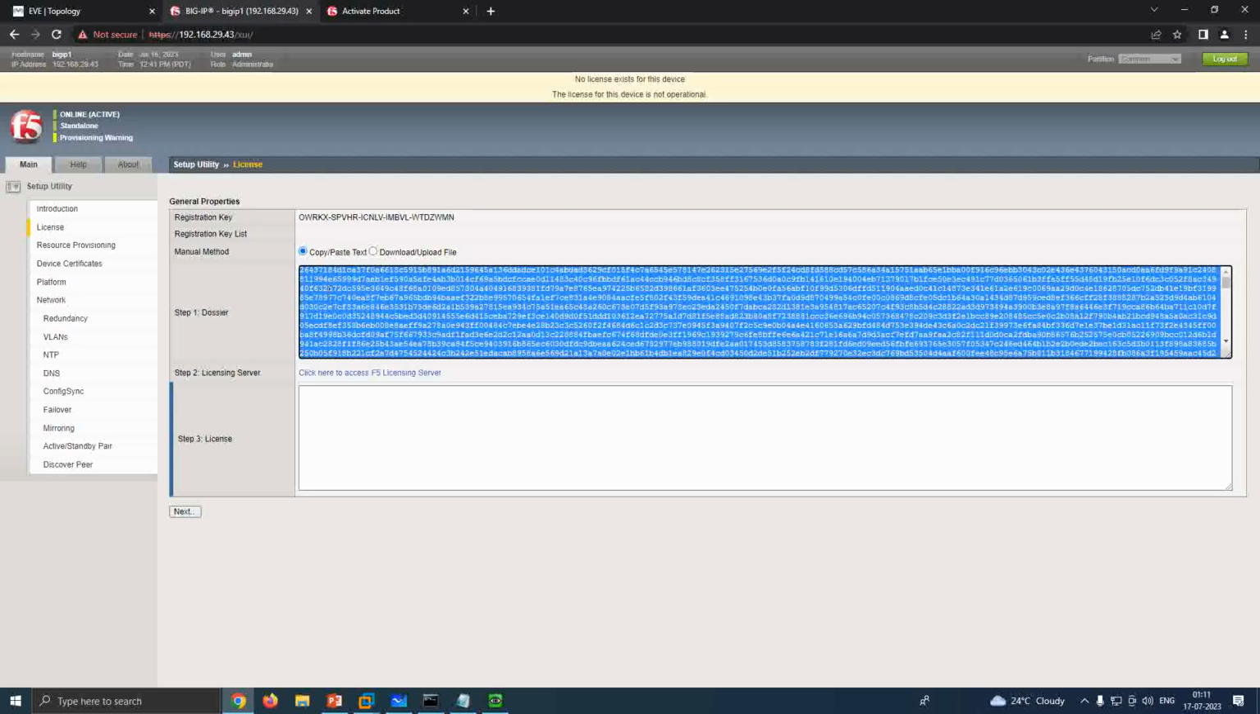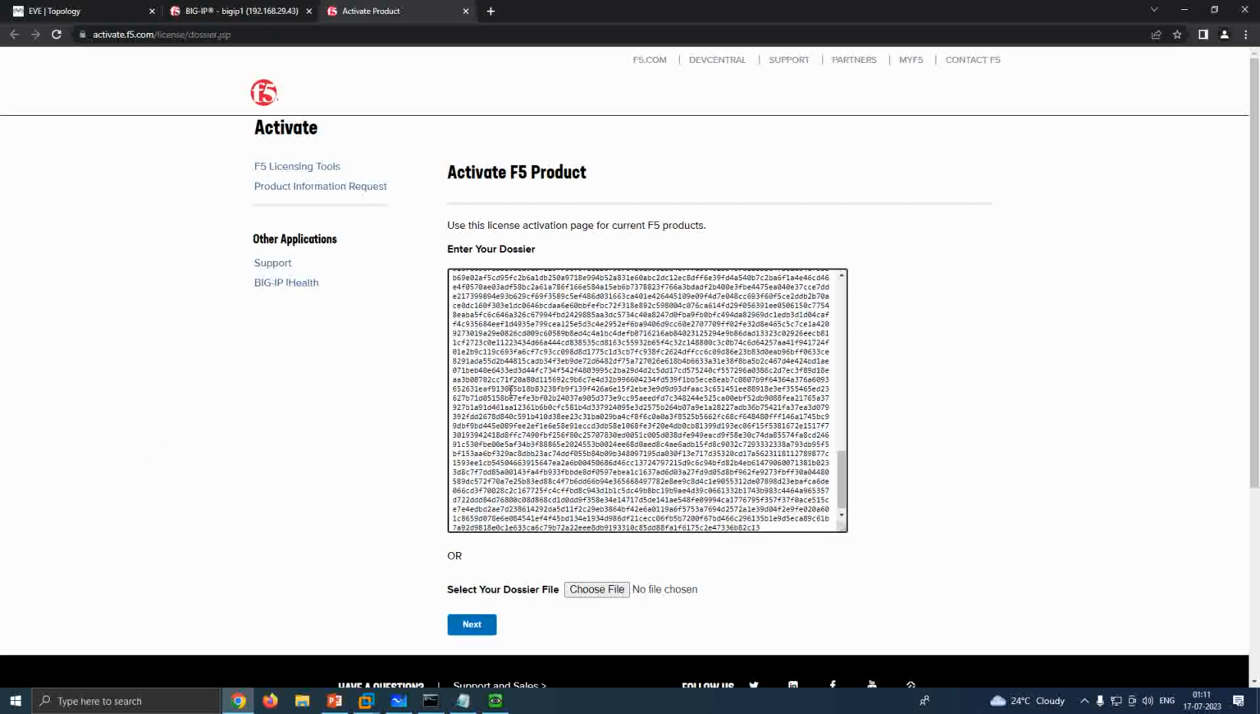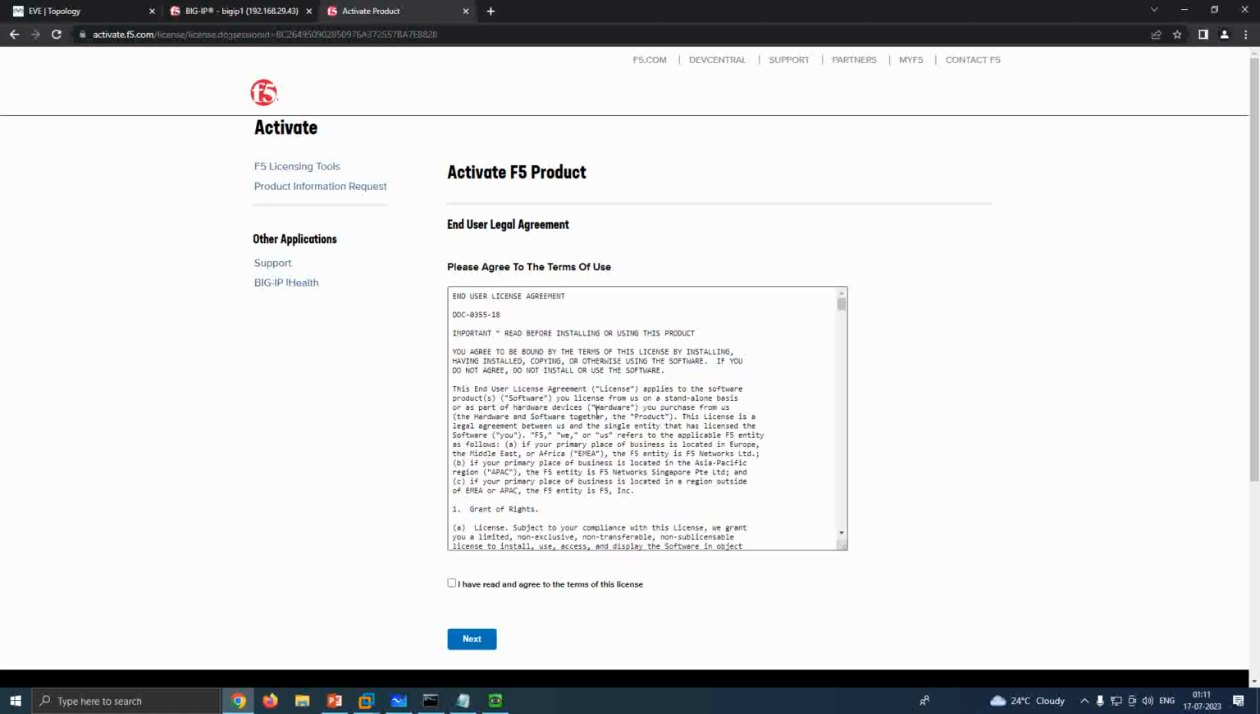So guys, what is a dossier file? A dossier file is basically the hardware and software description of your box based on your registration key. When you enter the registration key, F5 decodes the entire hardware and software and puts it in a dossier file, and we use this file for generating the license key. Alright, I say yes, click on next.